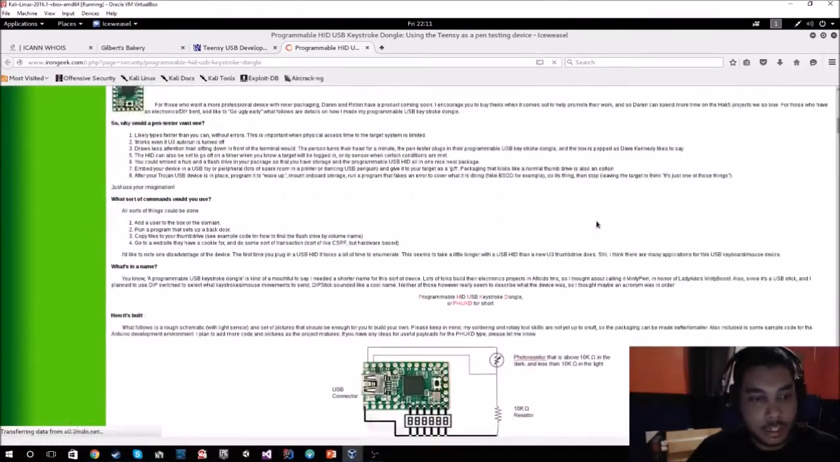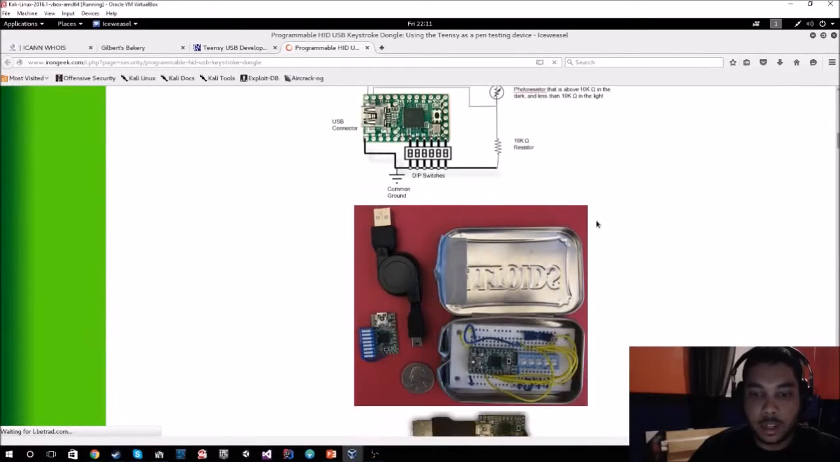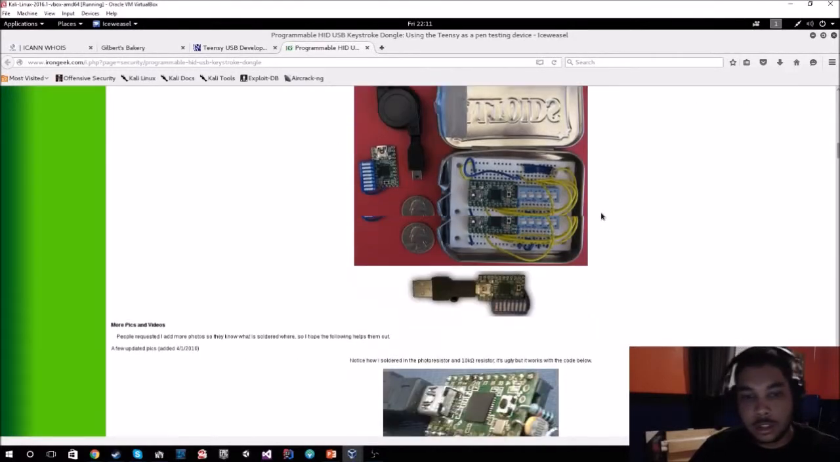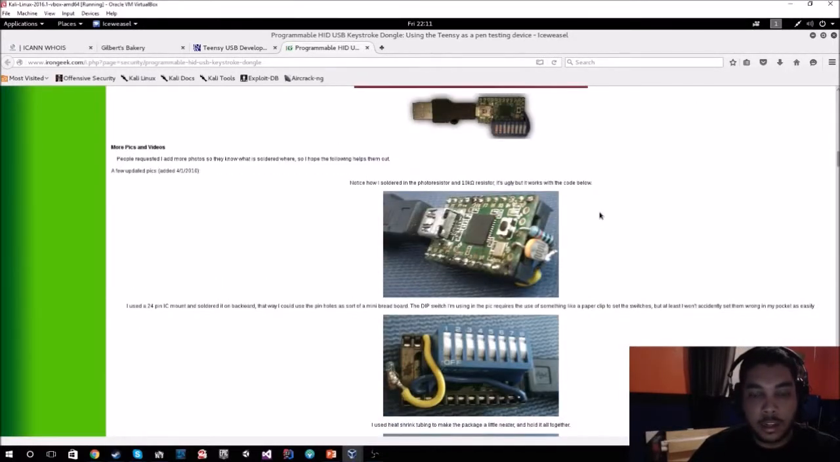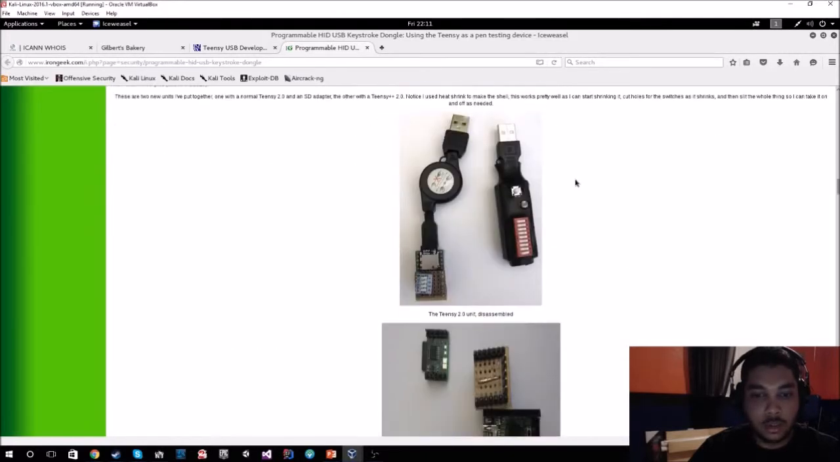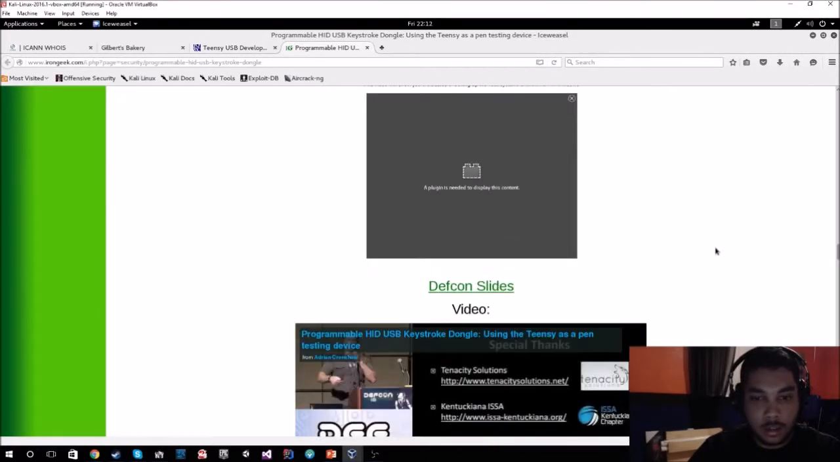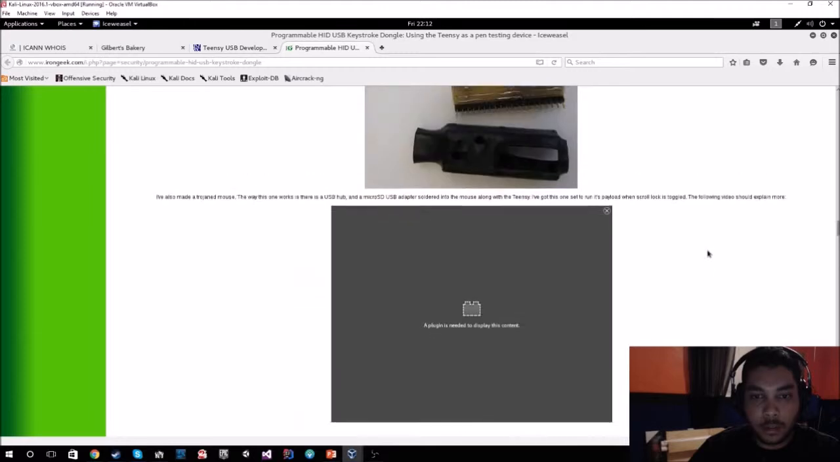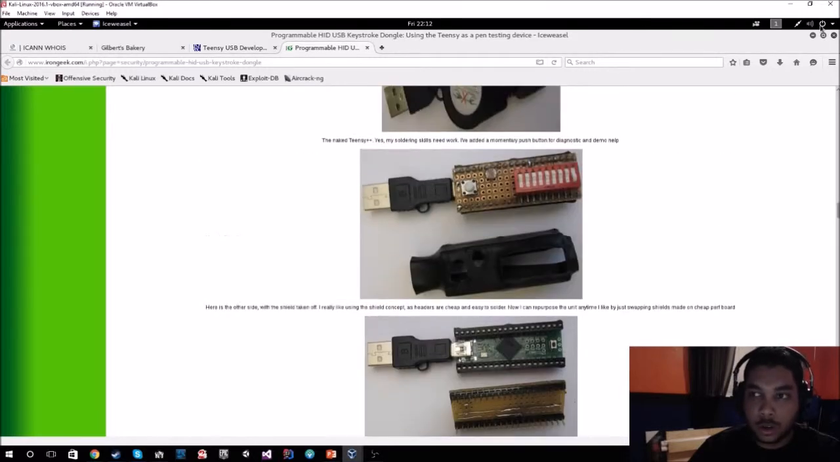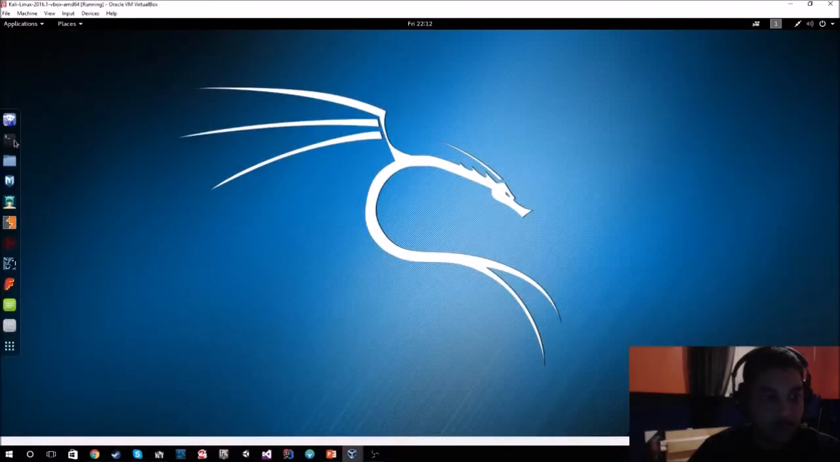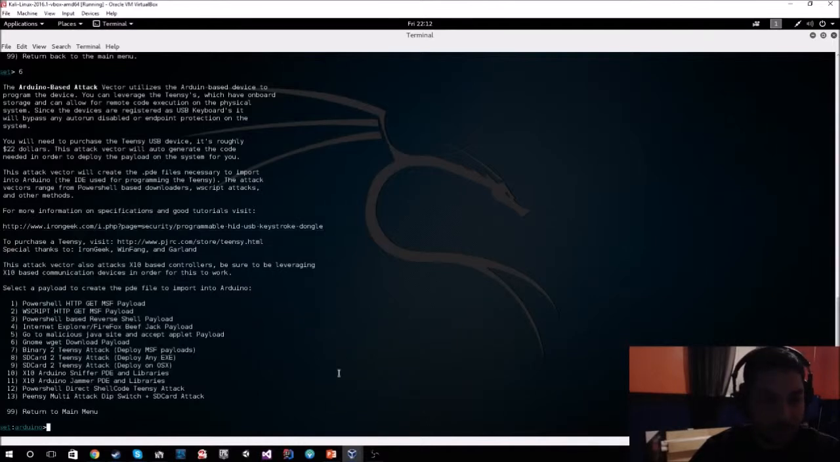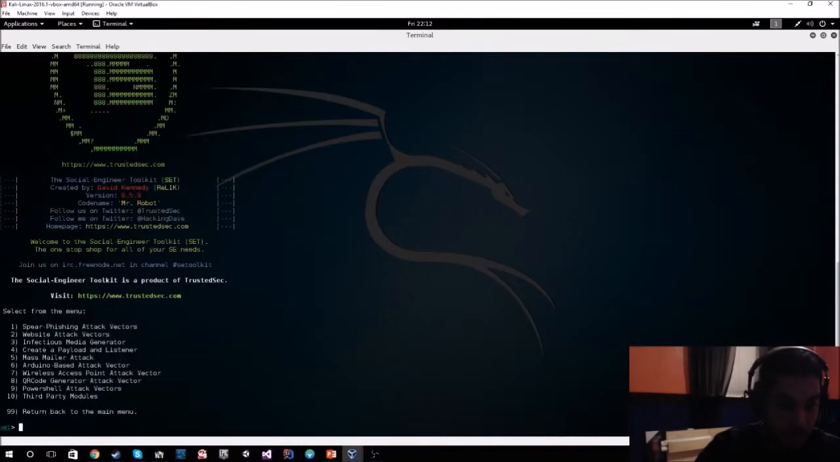There's also a whole site that was linked there about taking a Teensy and plugging it into a flash drive so you can jack it into a computer and run whatever Metasploit exploit or any of the other options that you saw here on that computer. Let's go back. But yeah, this is the social engineering toolkit, and that was social engineering.